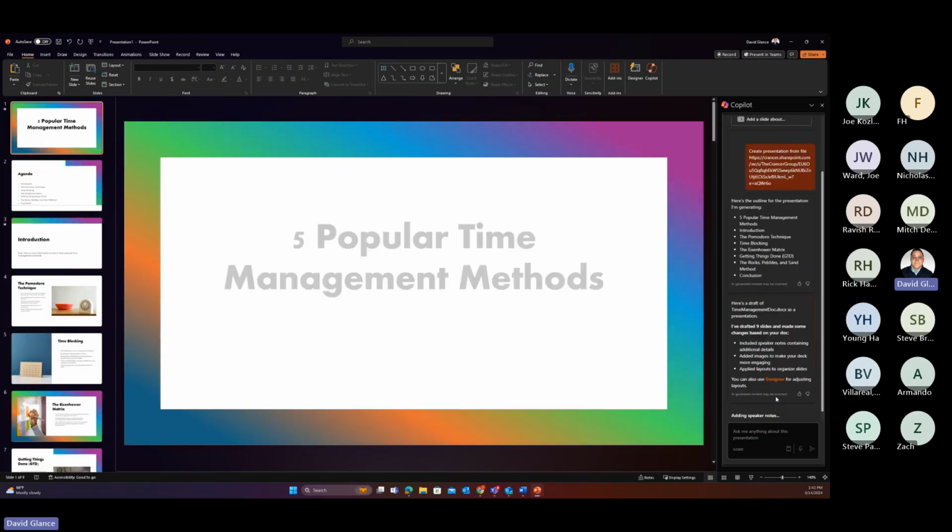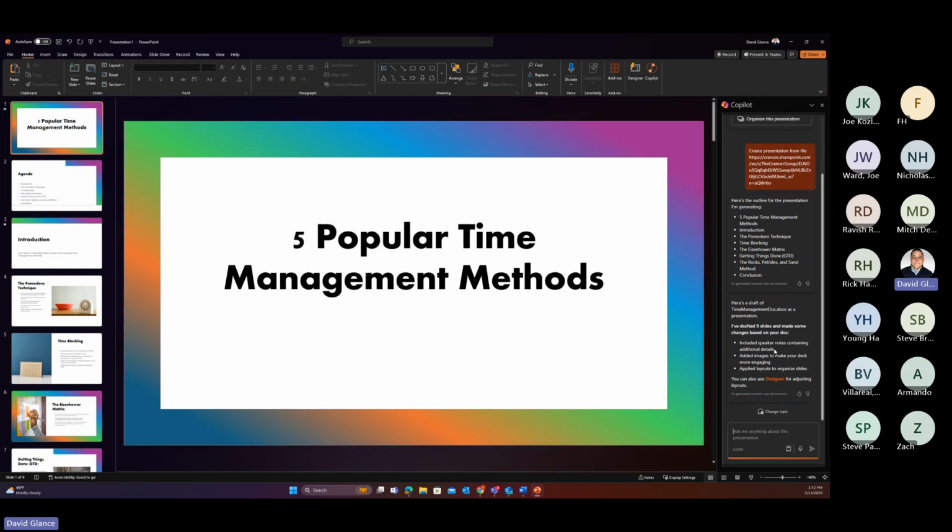And that's my favorite part right there, is when it says adding speaker notes. And then it gives us a quick summary of exactly what it did. So here's a draft of that document that we provided as a presentation. I've drafted 9 slides and made some changes based on your document. Included speaker notes, added images to make it more engaging, and applied layouts to organize the slides. Also, take note of this last line here. You can also use Designer for adjusting layouts.